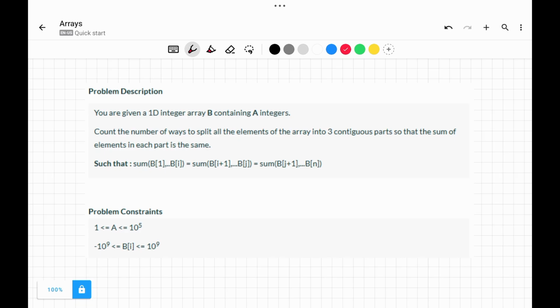So you are given an array. You need to count the number of ways to split all the elements of an array into three contiguous parts so that the sum of all the elements in each part is the same, right? So let's say you have an array and you need to divide it into three contiguous parts. So this would be one part, this would be another. So this would be part 1, part 2 and part 3. Contiguous means continuous, right? So the sum of this first part S1 should be equal to S2 should be equal to S3. They all should be equal.